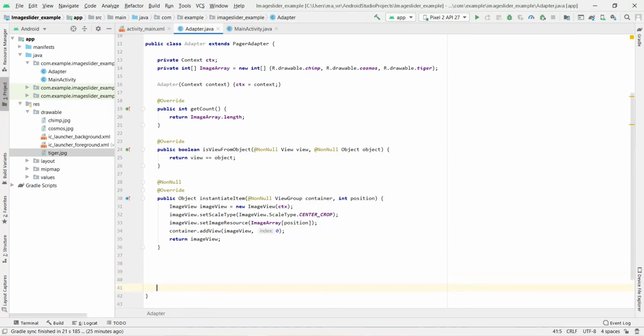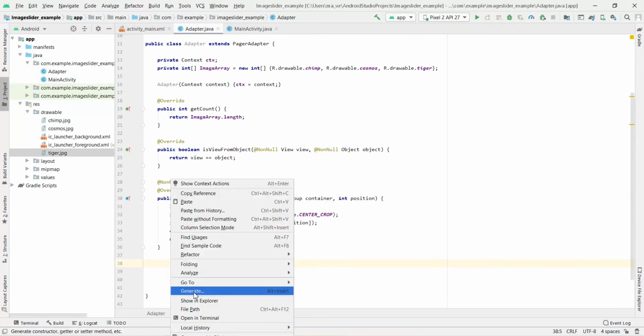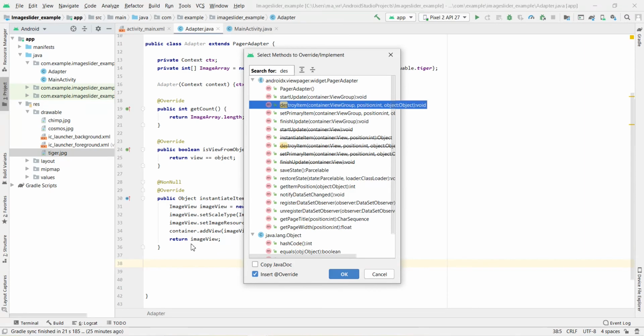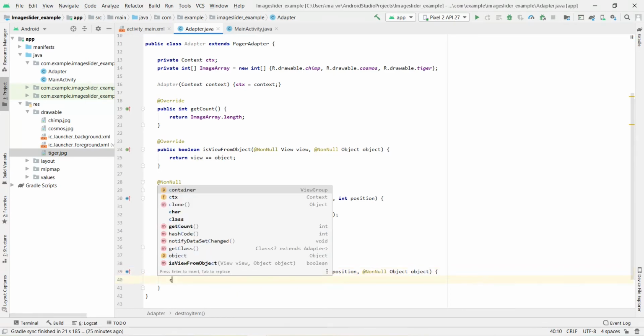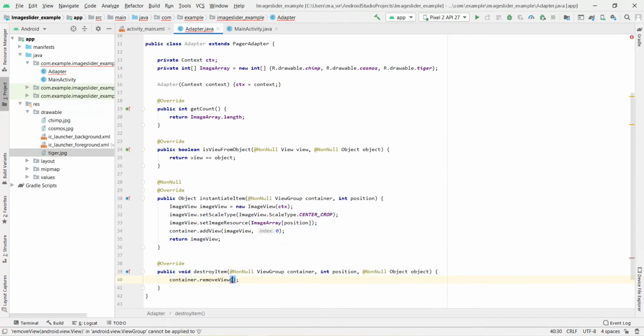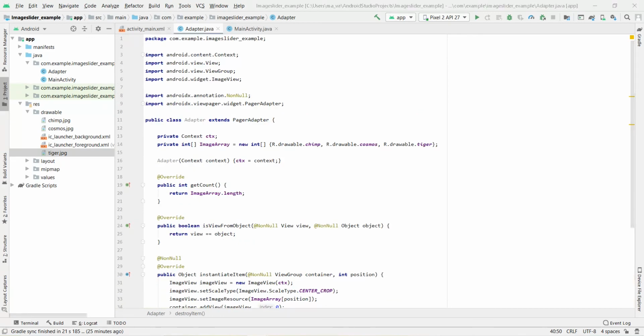The last thing we want to do is make sure that we are able to remove pages that we're not seeing. So we just need to right click, override method, destroy item. And this is just to say that the container will remove the image view of the object. So container dot remove view, and we're going to remove the image view object. Okay, that's our adapter looking pretty good.